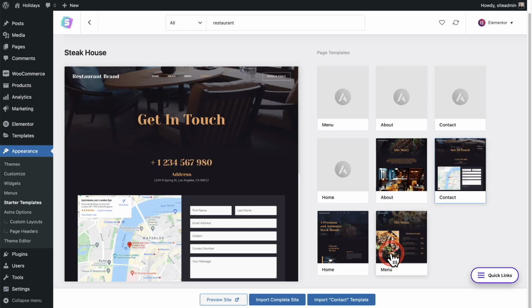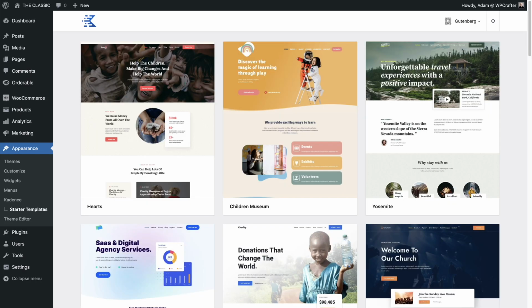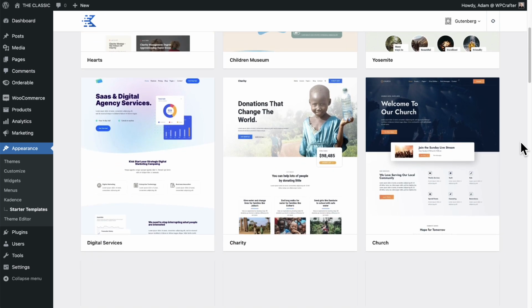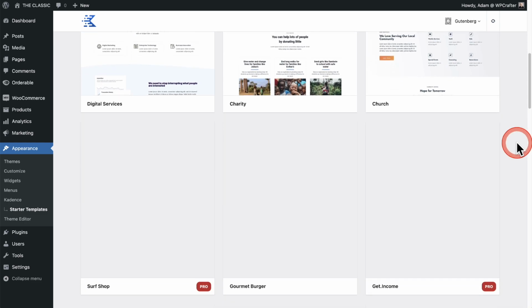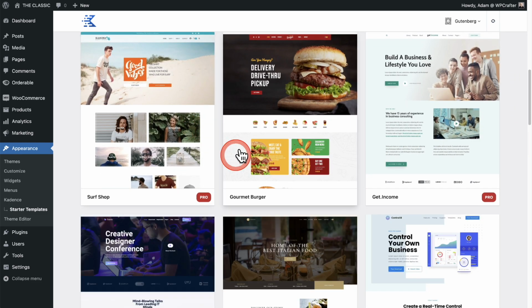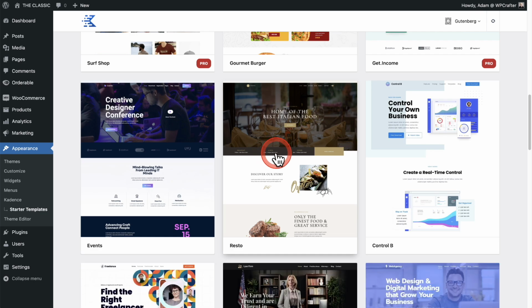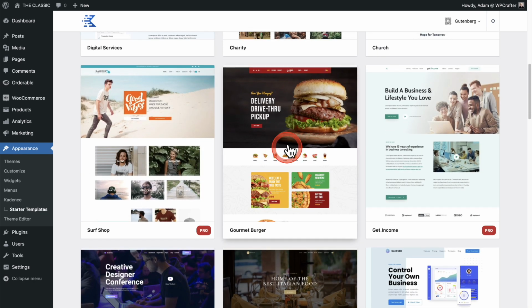Looks quite nice. Also, there are starter templates with the Cadence theme. In here, I have a list of Cadence starter templates, and there's a couple in here specifically made for restaurants. Here's one for a burger joint, and here's one for an Italian restaurant. So I'm probably going to use this one right here. So let's head on over to that fresh website and get going.